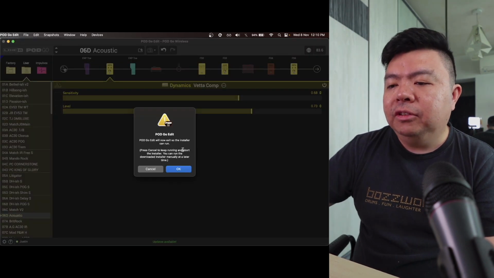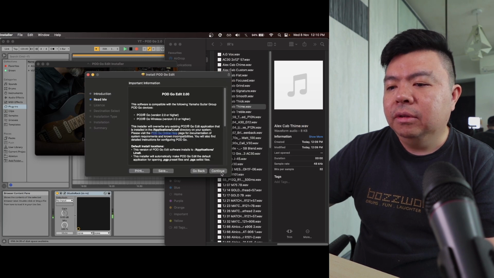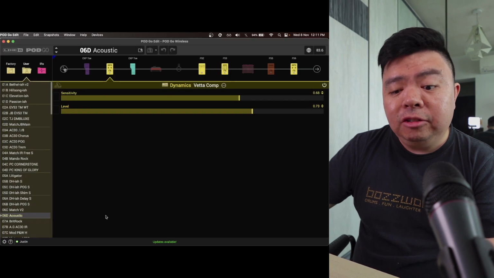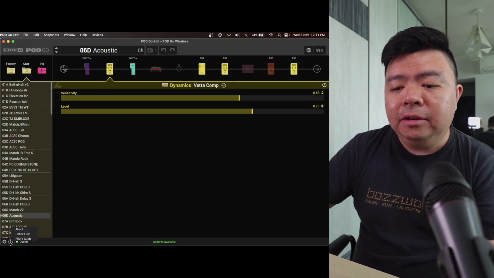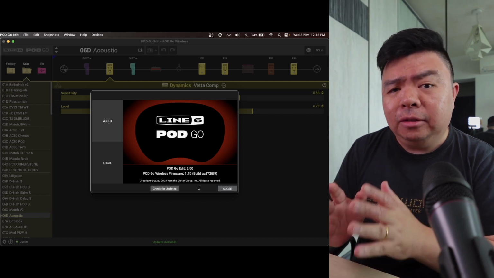PodGo Edit will now exit so the installer can run. Welcome to the installer. Continue, install software. All right, that's quite fast, not bad. Just to be on the safe side, click on the question mark icon and click on the About. So now it's very clear that you've updated the editor to 2.0. It is now time to update your unit.